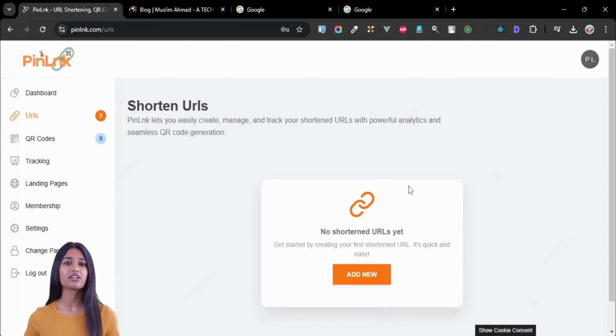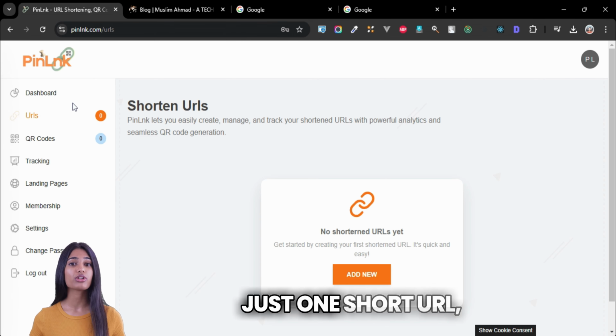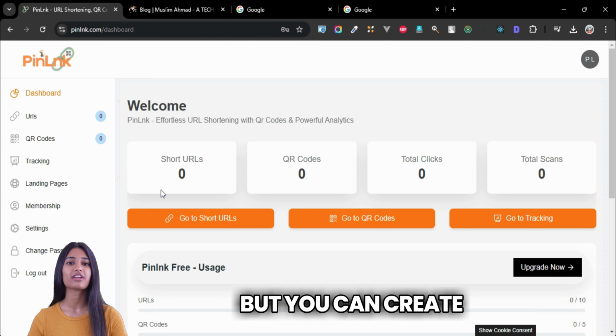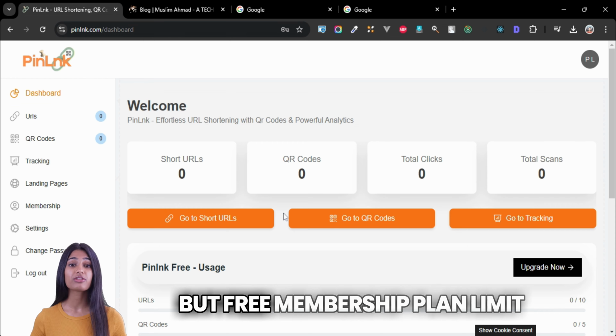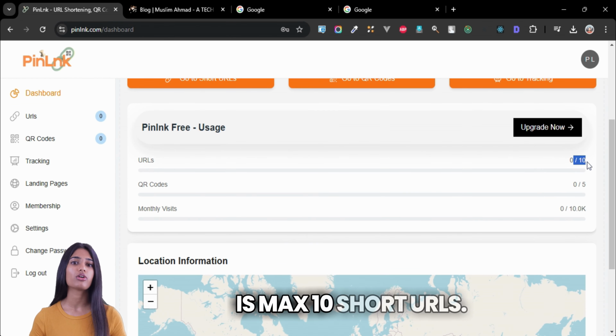At this time, we have created just one short URL, but you can create multiple short URLs depending on your membership plan. The free membership plan limit is a maximum of 10 short URLs.